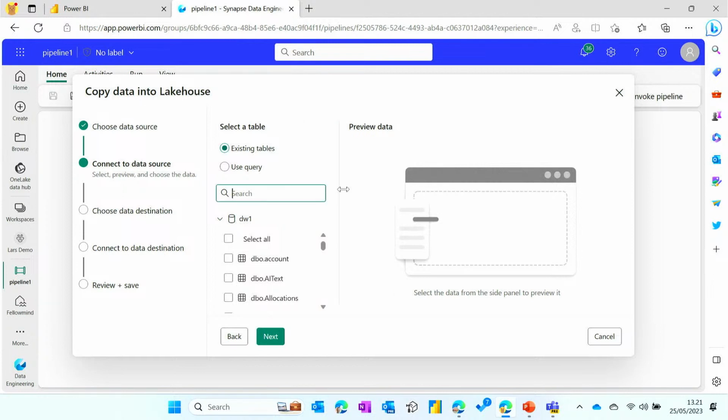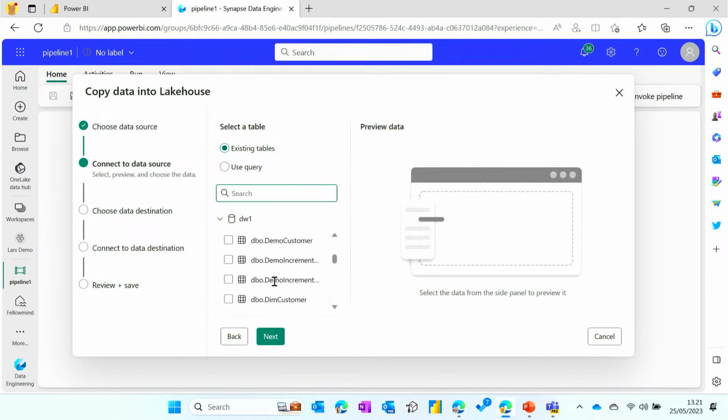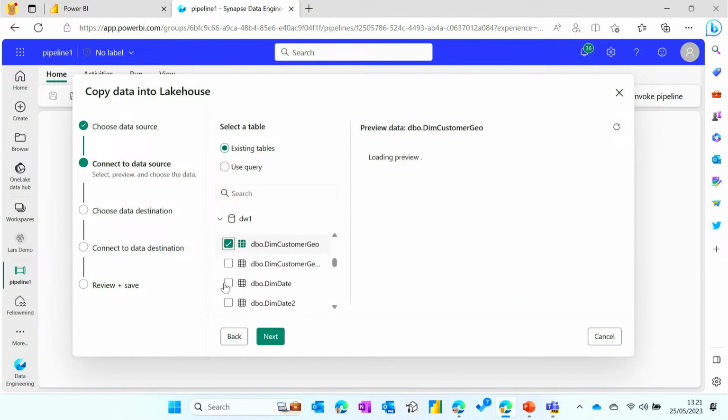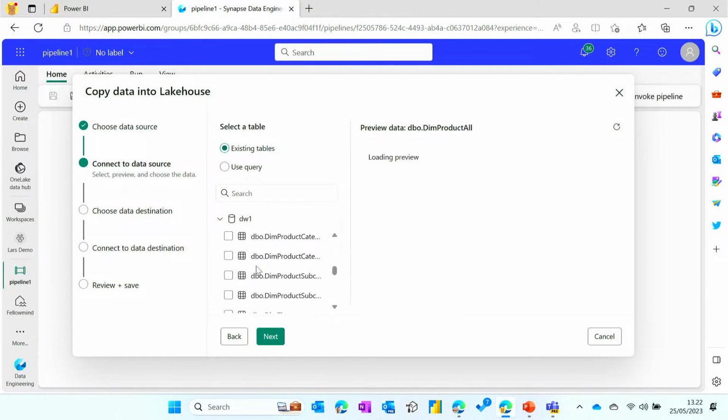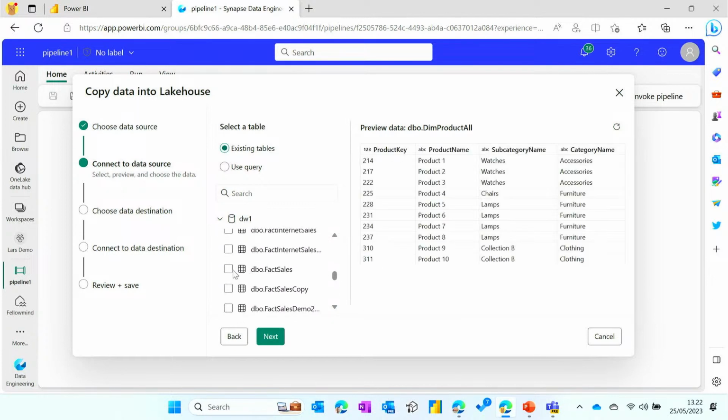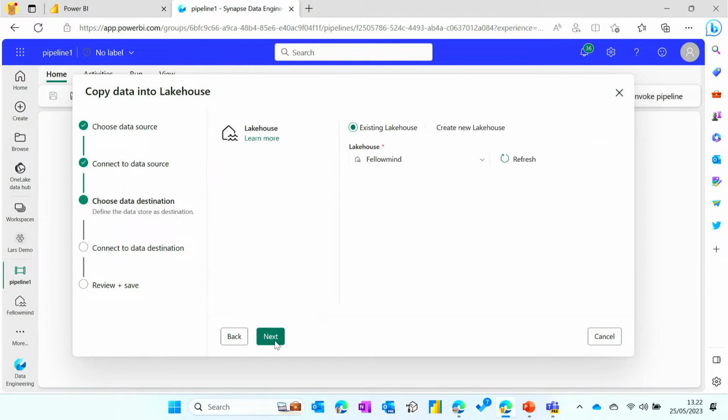I will select a few tables in here. I will select customer dimension, date dimension, product dimension, and a fact table. And I click Next.